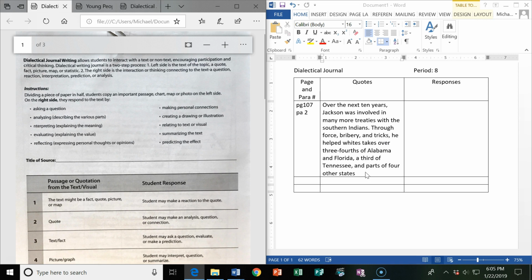A personal connection would be where you write about something that you see and hear and how it reminds you about something that you've learned elsewhere or that you've experienced in your life. Maybe it reminds you of something else you've learned in class. Maybe it reminds you of something that you heard about in the news recently. Maybe it just reminds you of something in your life, and you write about that personal connection. Drawing or illustration, that's kind of self-explanatory over here. I'm not a big fan of summarizing the text, so I prefer that you don't do that.